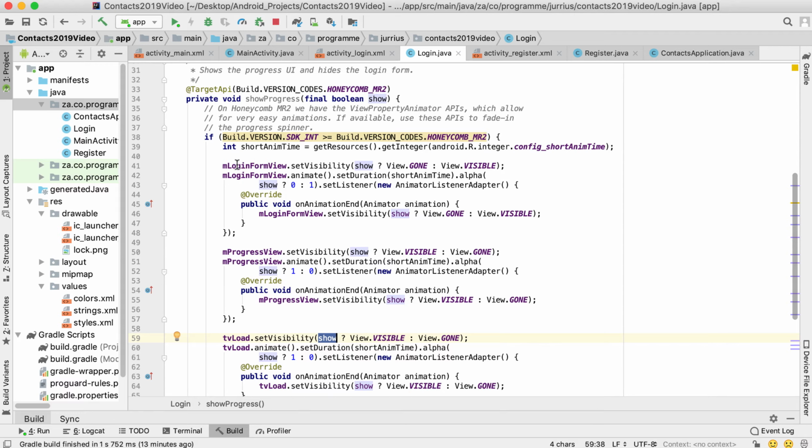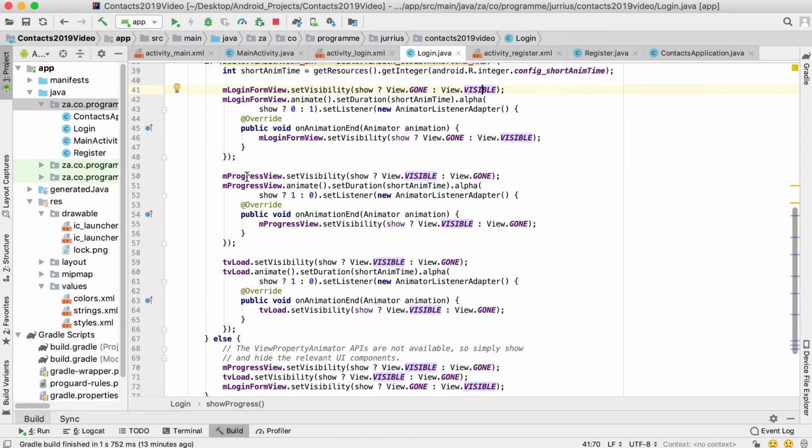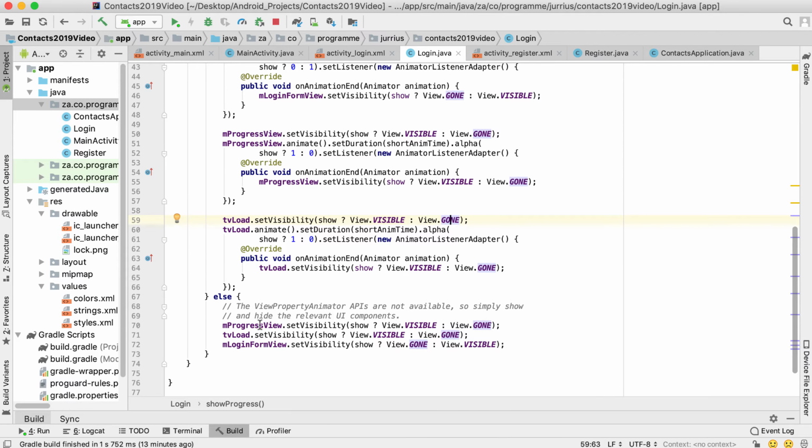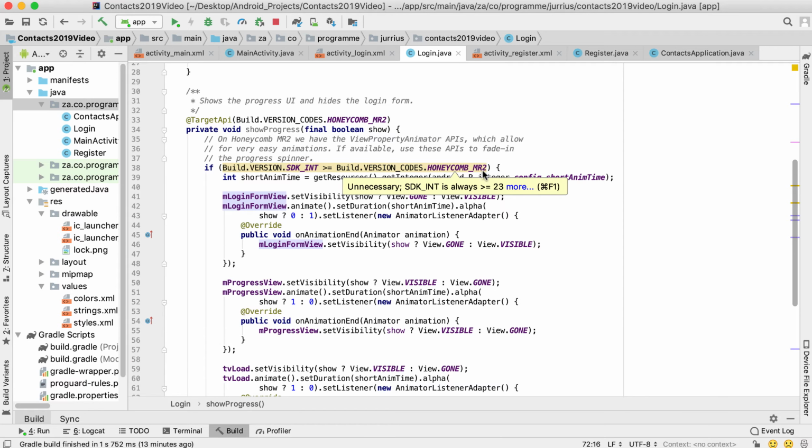So if you look at these methods again, there's the login form view, that's your layout. Set the visibility if it's true to gone, otherwise it will show. For the progress bar, if it's true, show it. If it's false, do not show it. Same for the text view. If it's true, show it. If it's false, do not show it. And that's basically what this method does. And this is just the set visibilities without the animations if you're working with Honeycomb or lower.